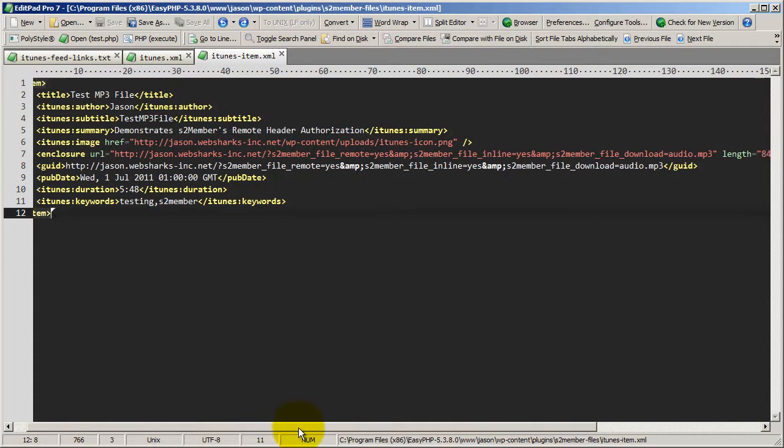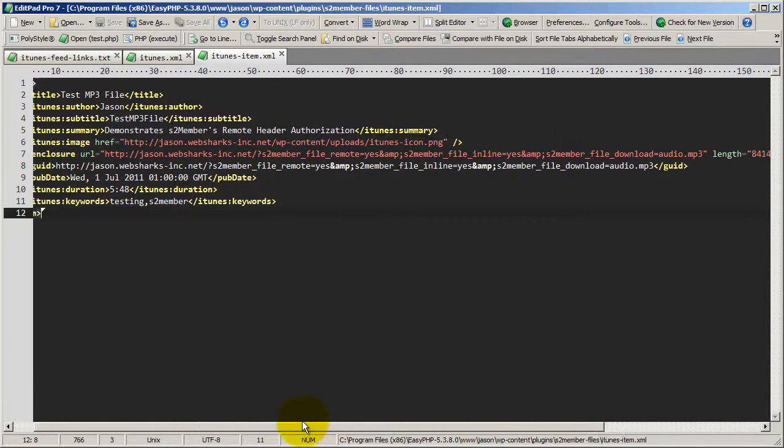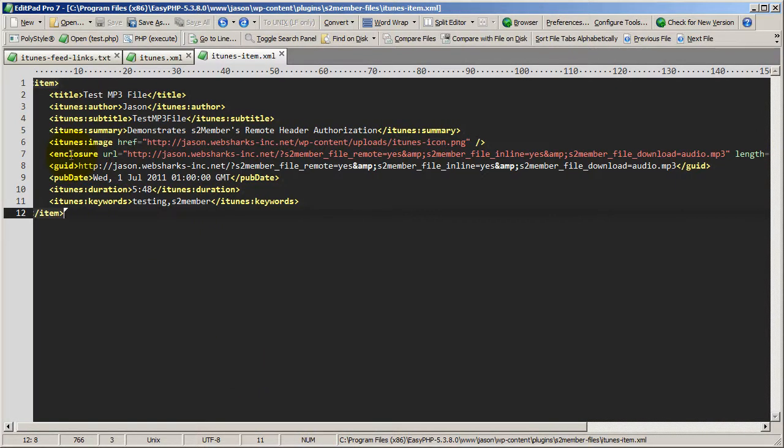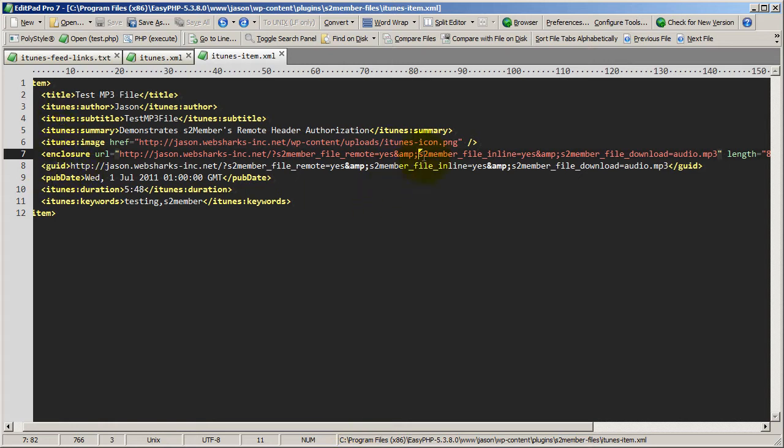If you remember, I have that audio.mp3 file loaded into my s2Member files directory. So whenever I do an enclosure in my podcast feed, I want the URL to that enclosure to lead to a remote authorization file. So I have remote file equals yes. And then I use an ampersand instead of just the and sign, because you need to have entities encoded here since you're inside of an XML. This is how you handle entities. So instead of just the and sign, you need to have the HTML entity for the ampersand.